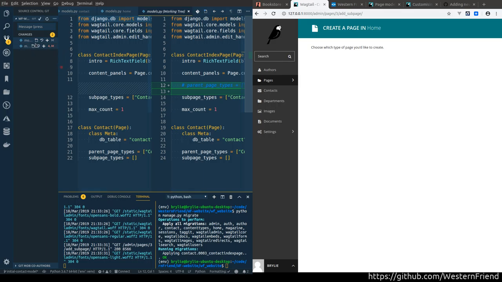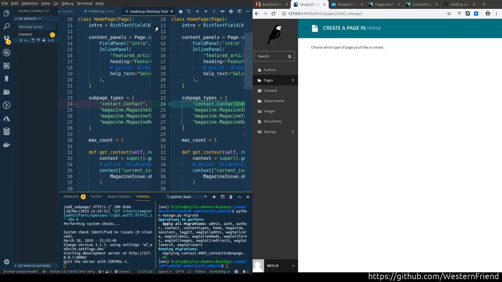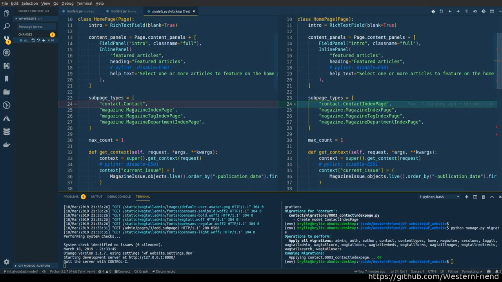So since that worked, I can revert this change. Discard change. What do we add here? Oh yeah.